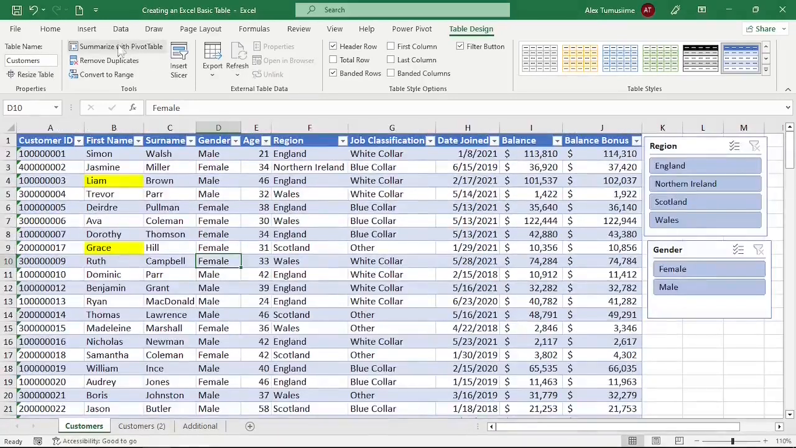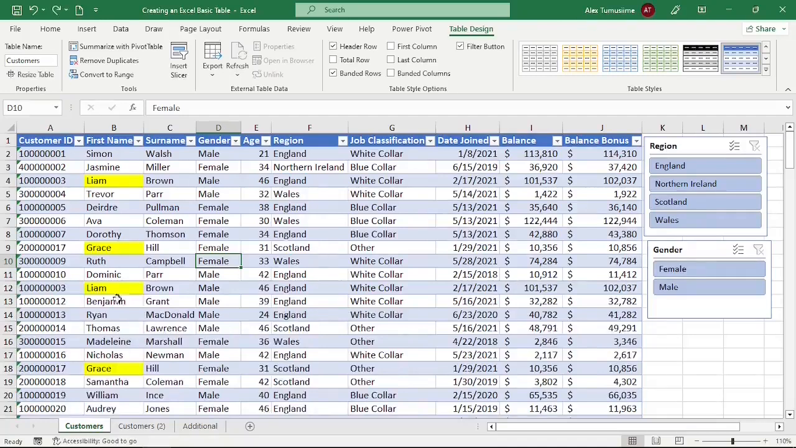So that's how we can use Excel tables to remove duplicates. You can undo by pressing Ctrl Z, and you get the rows back.